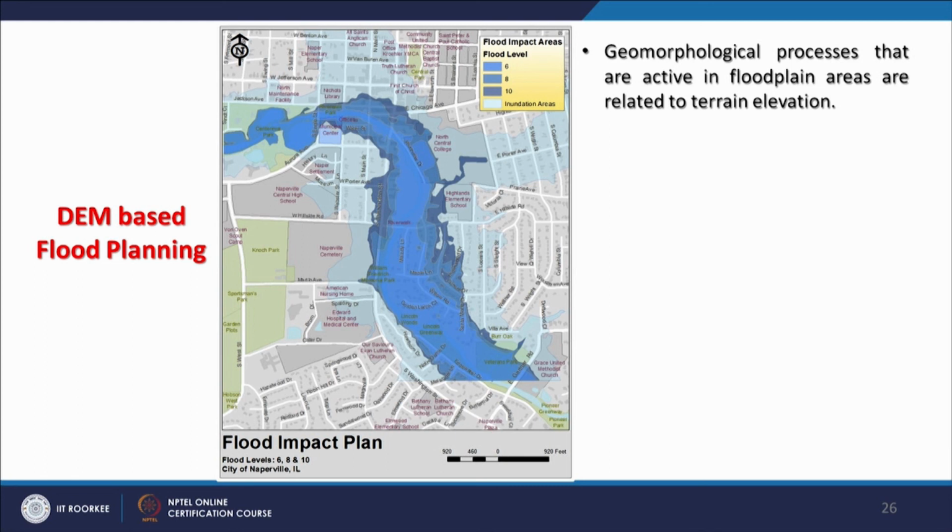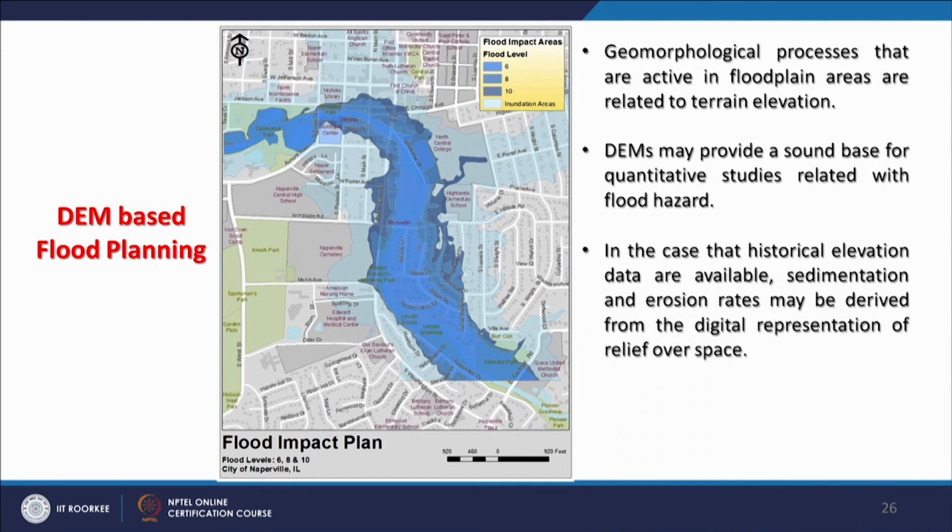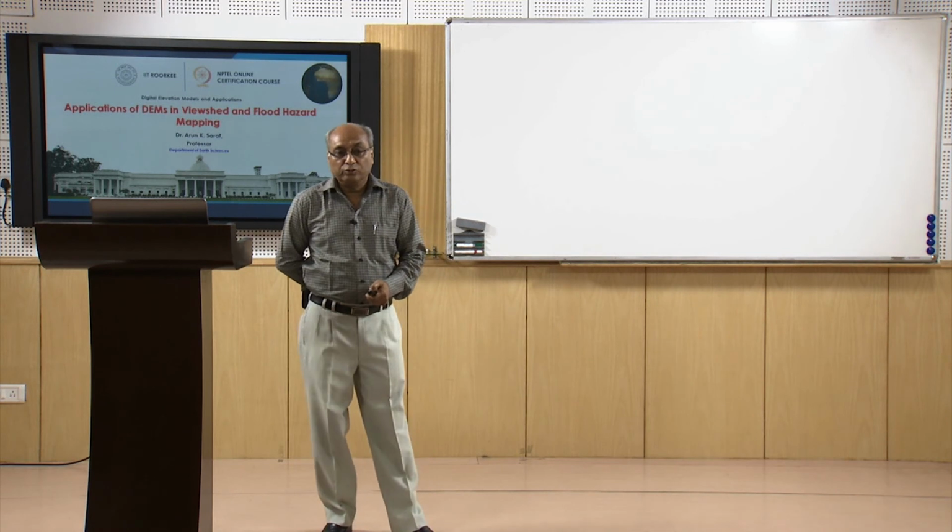So this is one example here, purely DEM based flood monitoring, or rather flood planning, and the geomorphological processes that are active in floodplain areas are, as you know, related with the terrain, especially fluvial geomorphology I am talking about, and DEMs are the most suitable data for such kind of analysis. We can perform not only qualitative but quantitative analysis, that is, which areas would be inundated, how much water would be there, and so on and so forth.